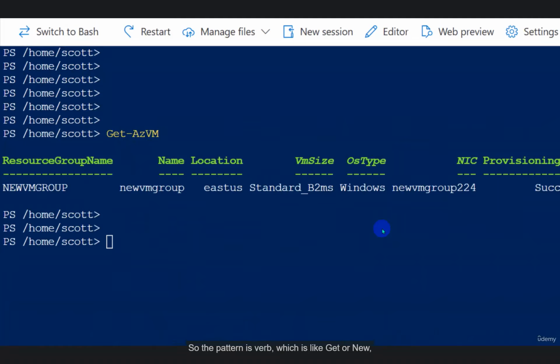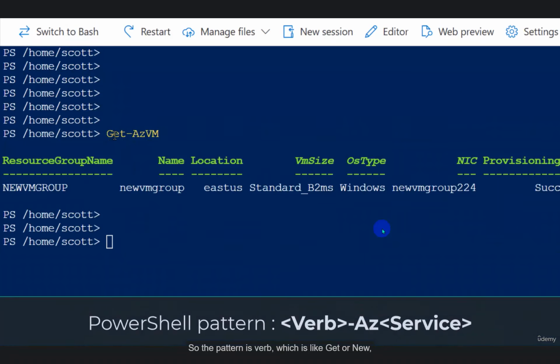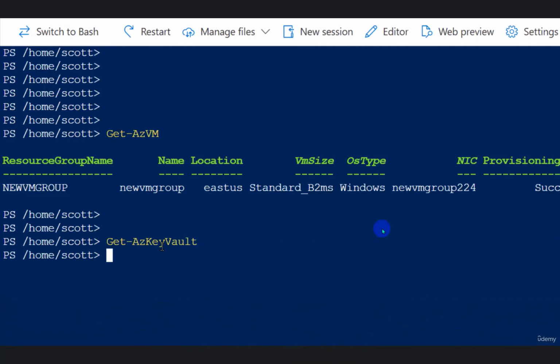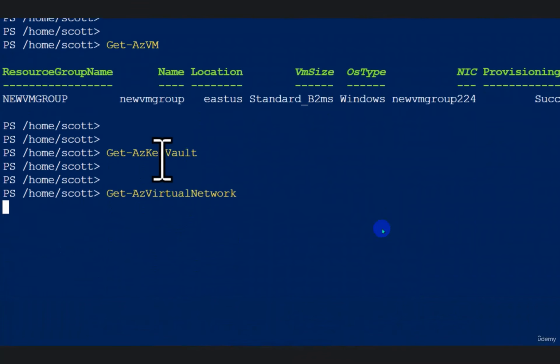So the pattern is verb, which is like Get or New, Az, and then the noun. So Get-AzKeyVault will be an example. Or Get-AzVirtualNetwork.